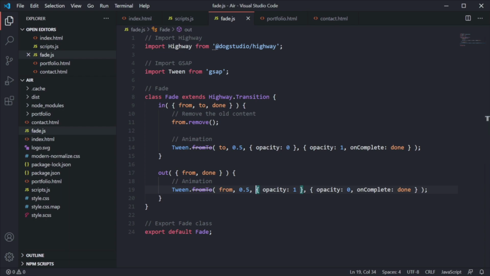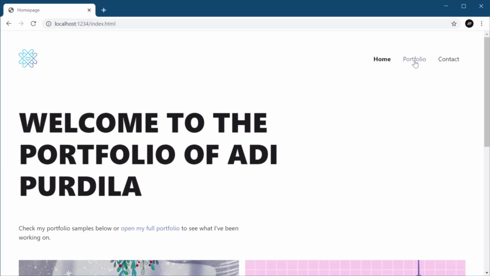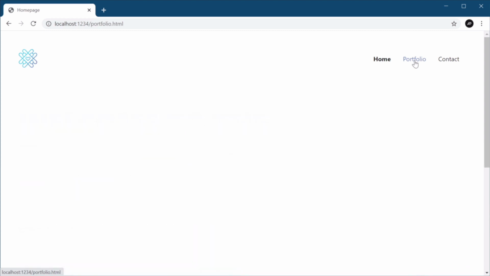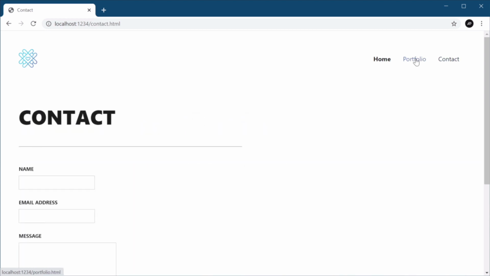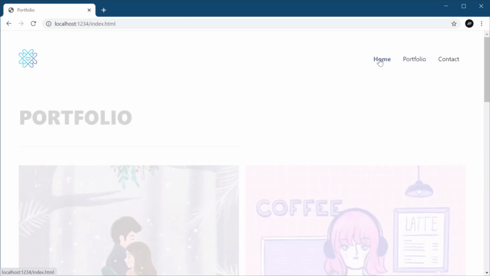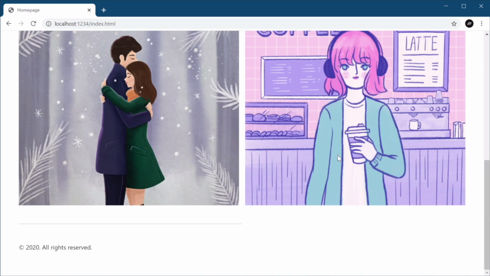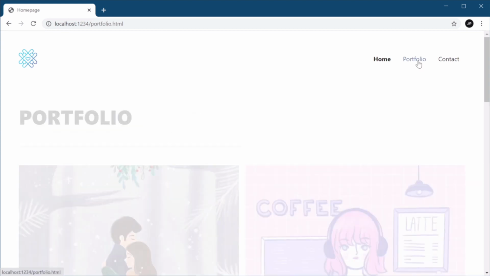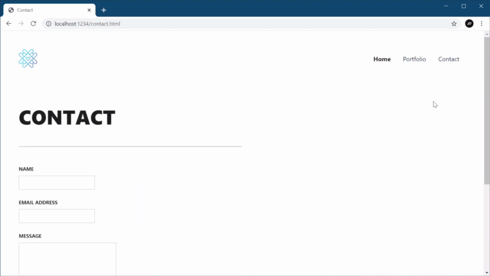So now with this change in place, you'll see that the page transition is much smoother, right? When I switch, I fade out the existing content and I fade in the new content. Awesome. So that's how you can create an animated page transition using Highway.